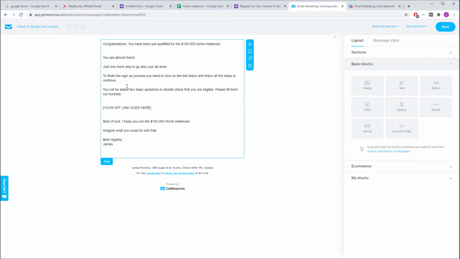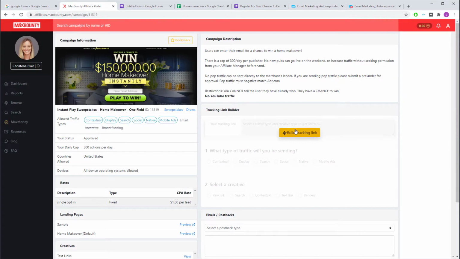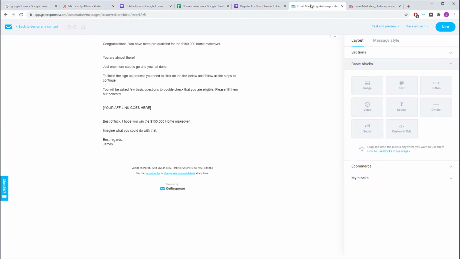Now, after you've got that text done, whatever text you're going to put, you need to put your affiliate link. To do that, you just go here, you build a tracking link, and you enter it in here. Now, I would suggest you cloak the link. So you use something like Bitly or Rebrandly or wherever it is to create a link that looks nicer, and it also cloaks the traffic from the affiliate offer. It just protects your account. It's one of those things you should be doing.